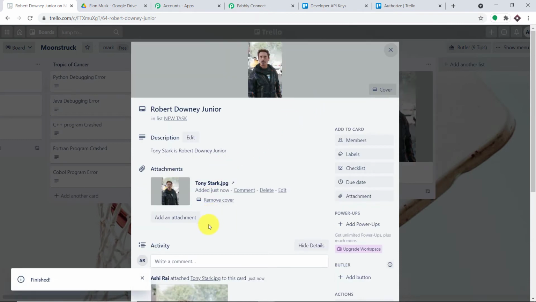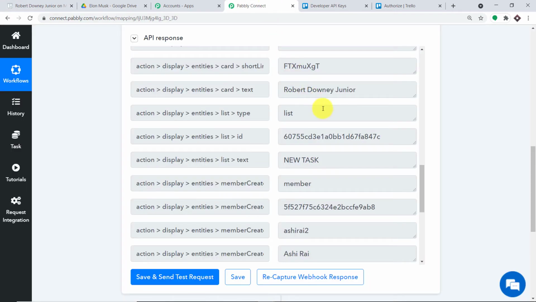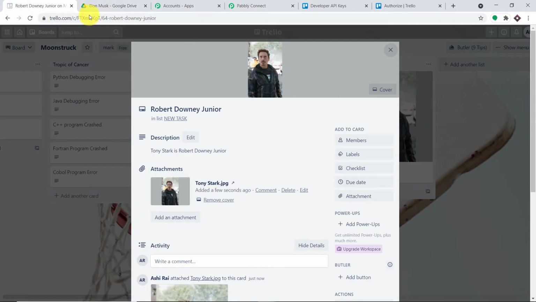So this is the image. Okay, so it has been uploaded, tonystark.jpg, and let me just go to Pabbly Connect, and we will be expecting that the data will arrive here automatically, but that is not the case. So basically we have to retrieve this particular information from the card.